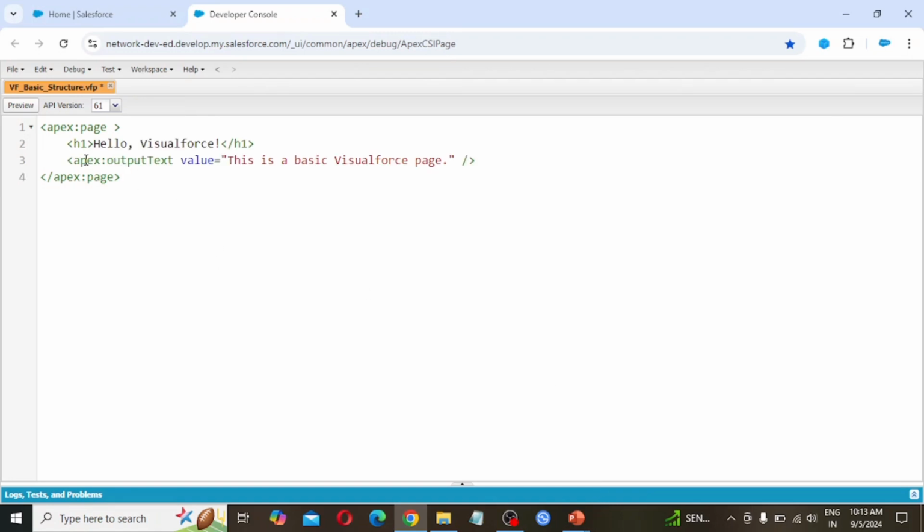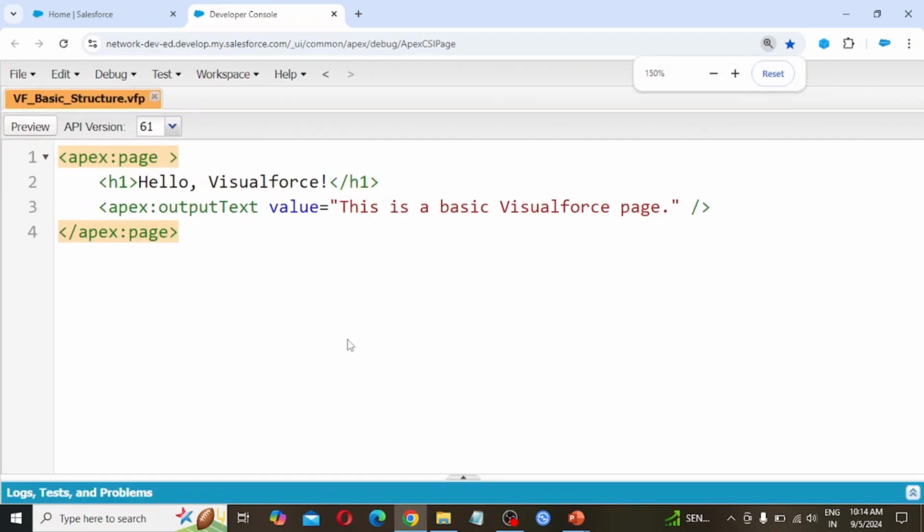As we had seen in the PPT, we take H1. In the H1 tag, Hello Visualforce!, then closing with the H1 slash symbol. Then apex:outputText value equals This is a basic Visualforce page, and this tag we close like this, putting the slash at the end, and finally apex:page is closed. Save this, click on Preview here.